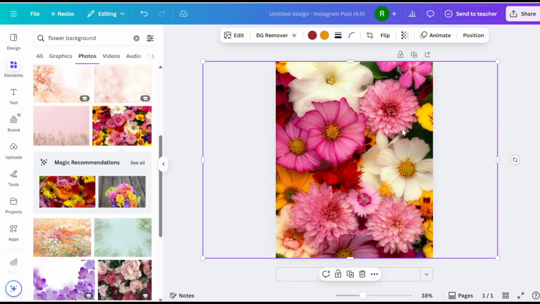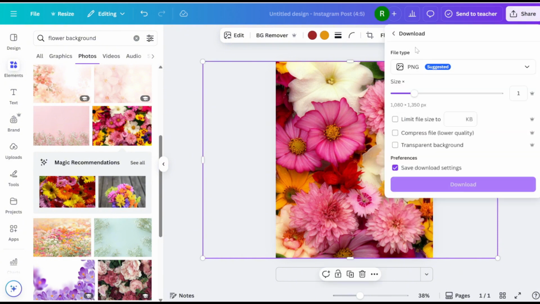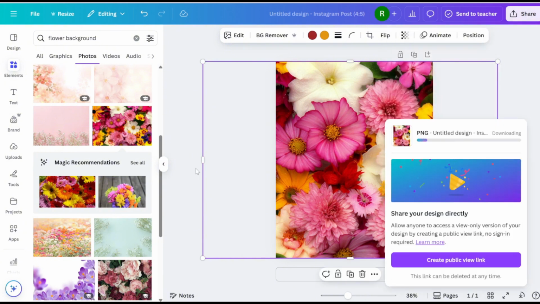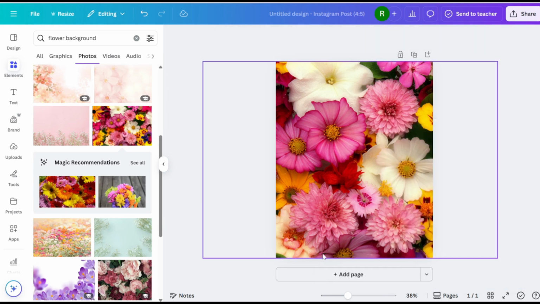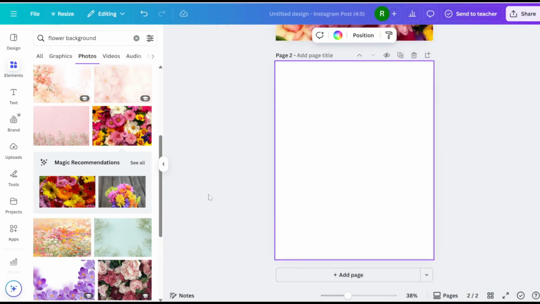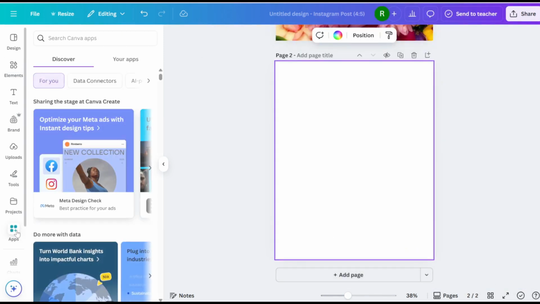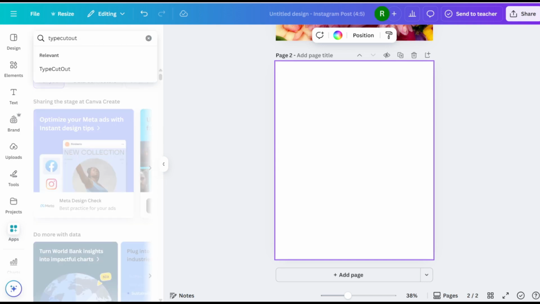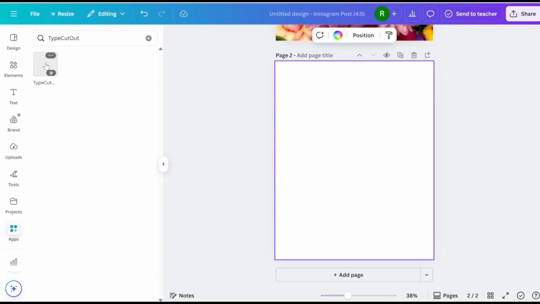Go to Share, click Download. Choose PNG as the file type to save the image. Add a new page to your project. Navigate to the app section and search for TubeBuddy. Open the app.